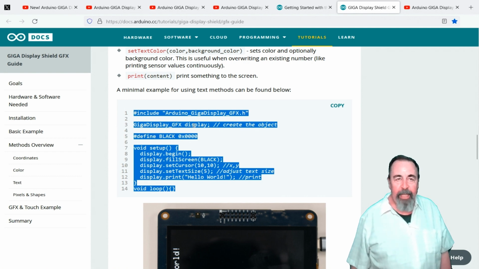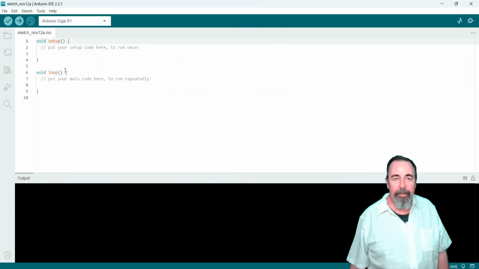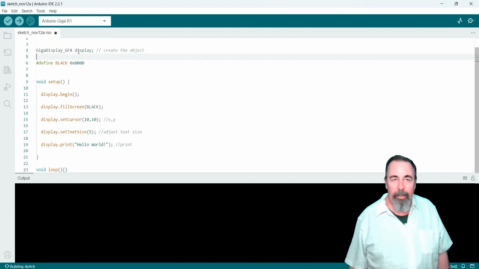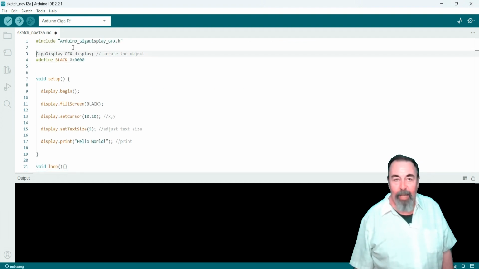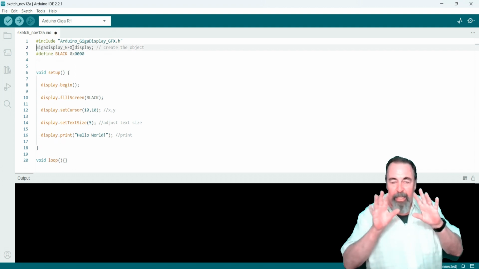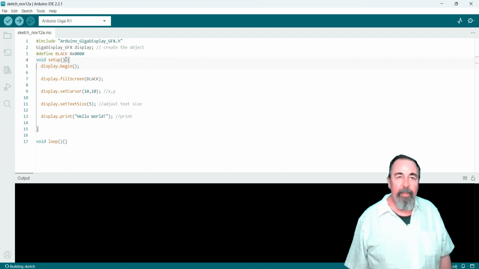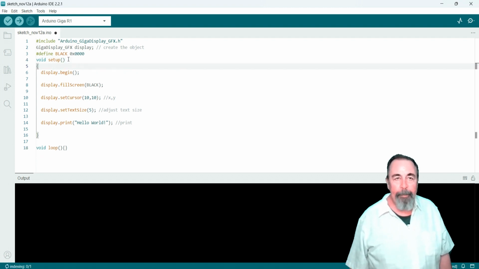Yeah, this was the sketch that does the fill screen and prints Hello World. You want to include the fill screen because if you remember the previous video about the graphics library, the screen was kind of dirty in the background until we learned to use display fill screen and fill it with a particular color.